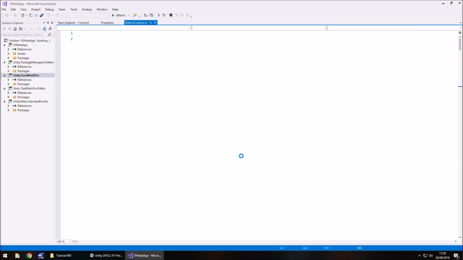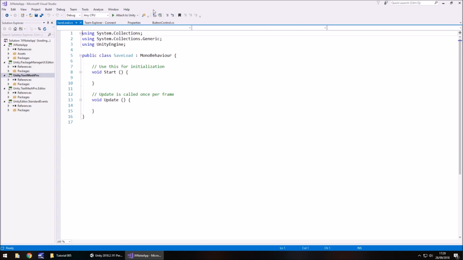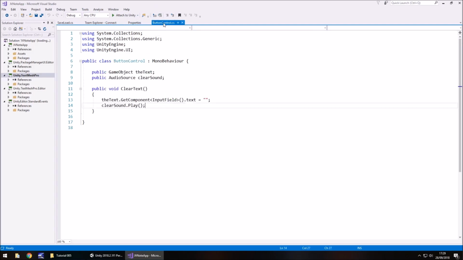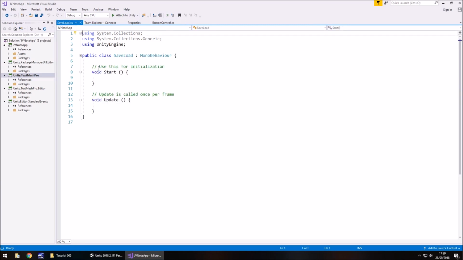Now we have to do this slightly different than how we've done previously in our other script, because if you remember, although we have a function on there, which is the button control right here, which is our own method, we called it clear text, we have to use the start method to actually load the data in. But first we have to actually save it. Realistically, we can get rid of void update and the annotations, because we don't actually need them.